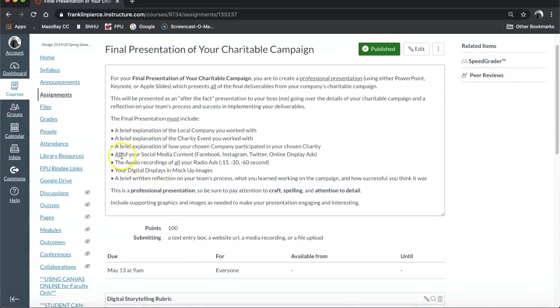Next, of course, you have to show all of your social media content, which includes all of the Facebook content, all of the Instagram, all of the Twitter, as well as the 3 online display ads. You are going to include your audio recordings of all your radio ads, not the written scripts, the audio recordings. You can embed audio into PowerPoint or Keynote or Apple Slides, or you can simply provide me with links to a SoundCloud account that has all 3 of your radio ads.